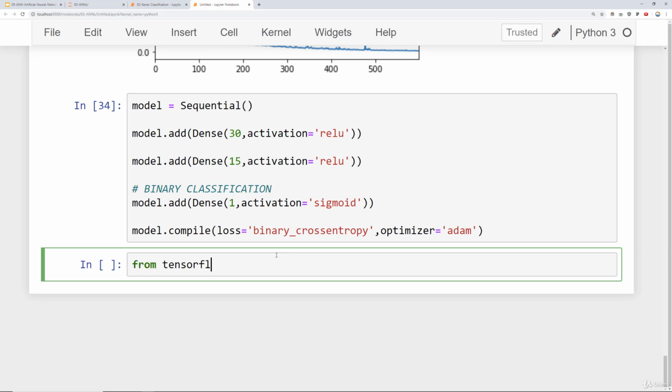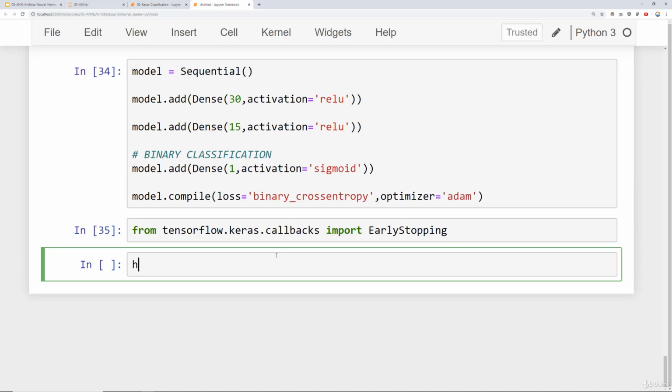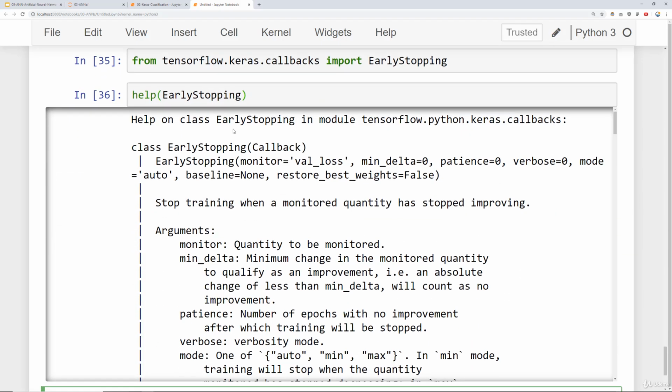And these are not the only callbacks we'll be using throughout the course. This is our first instance of using one. We'll say from tensorflow.keras.callbacks import, and the callback we'll be learning about right now is called EarlyStopping. And I would encourage you to call help on EarlyStopping to see the full details on it.